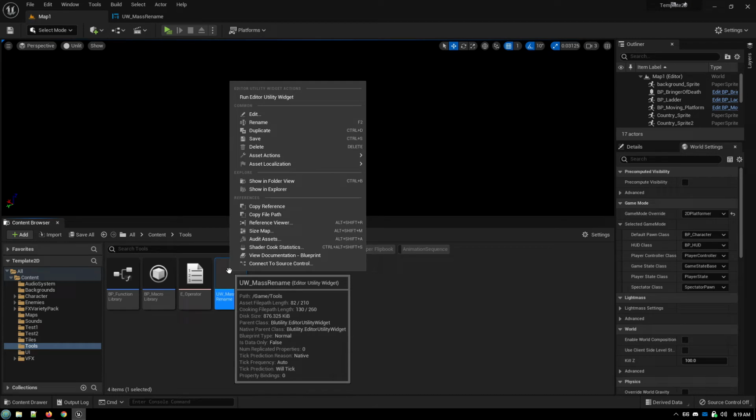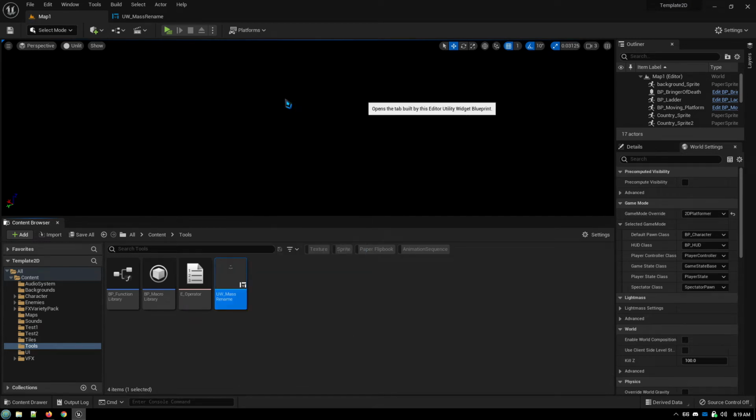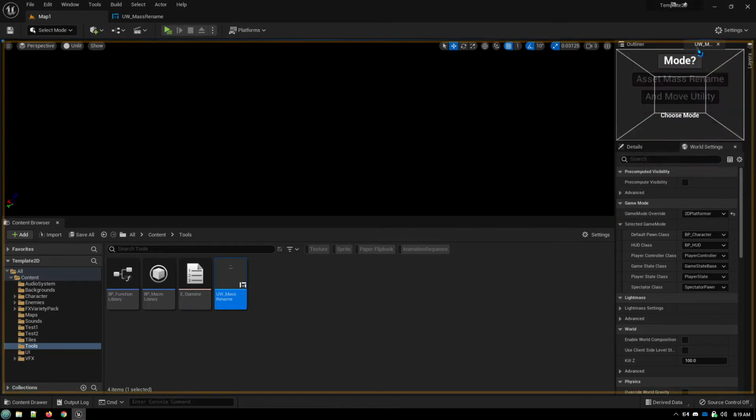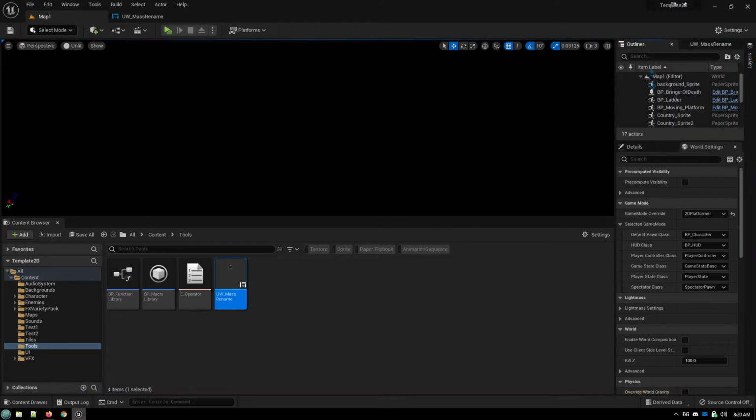So to use a utility widget, you just right-click on it, run utility widget. It appears here, and then you dock it wherever you want. Where I like to put it is right up here. And so it just sits out of the way, and then anytime I need it, it's just right there. Nice and small and compact.